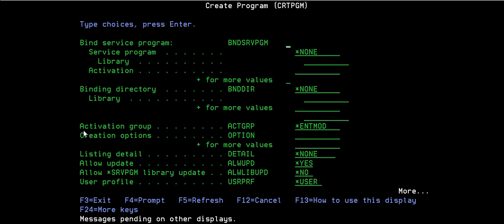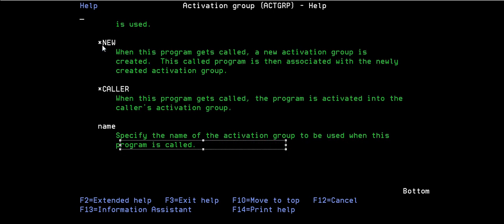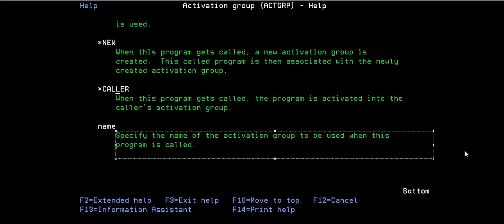See, activation group. It is saying whatever the activation group of the entry module is, take that activation group. So here we can change. If you want your own activation group, you will mention that. See, the program entry procedure module is examined, so whatever is there, it will pick. Else you can create a star new, you can do a star caller, or you can specify the name of your activation group. Getting right?